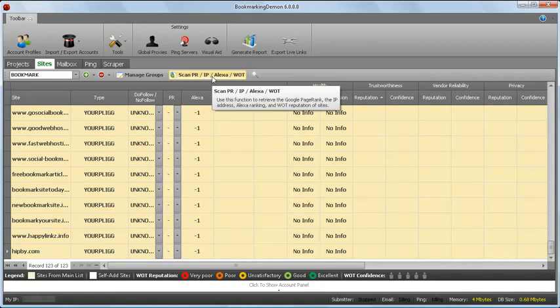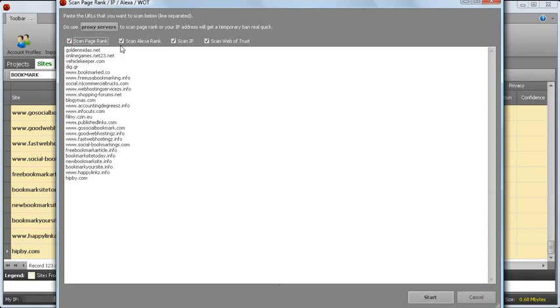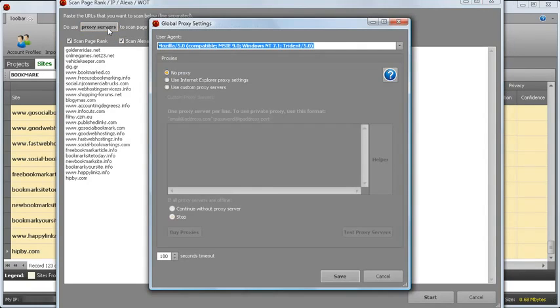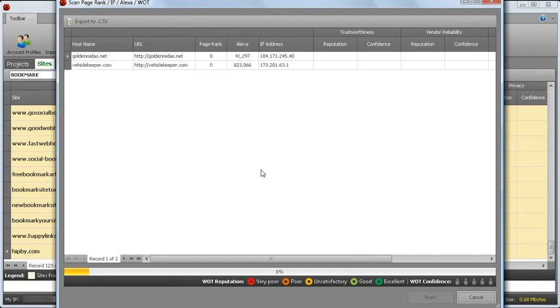Click this Scan button here. The list of domain names that you would like to perform the scan on will be displayed on the Scan Page Rank screen. You can uncheck the options if you do not want to perform a full scan. It is recommended to use proxy servers if you are scanning a lot of sites. You can configure your proxy servers here. Click Start to begin the scan.